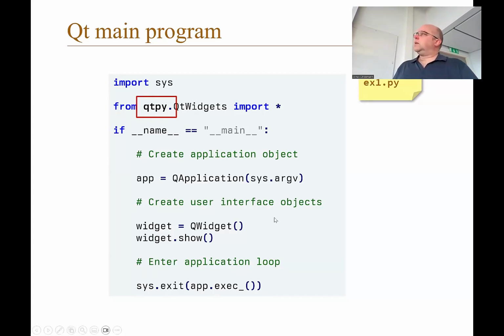And here you can also see what the main program of a Qt application looks like. So you have this if name equals main, which I talked about before. So when you run this as a script, the name will be main, and this will be the main program. So the first thing we have to do when running an application is to create an application object. And that is when we create a QApplication. So this is a class QApplication. We create an object of that type.